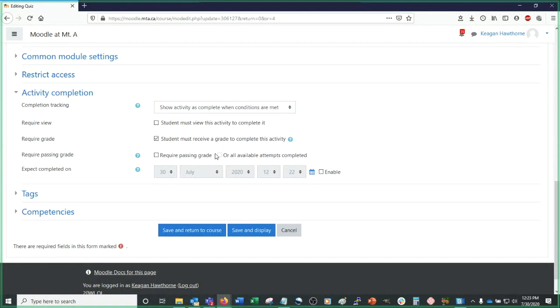What you can do is if you have, say, multiple attempts on your quiz, perhaps you have unlimited attempts, but you have a passing grade. So students have to get 80% in order for them to pass. What you can do is you can require a passing grade so that students must do the quiz until they actually pass the quiz. And once they do that, then the quiz will be marked complete.